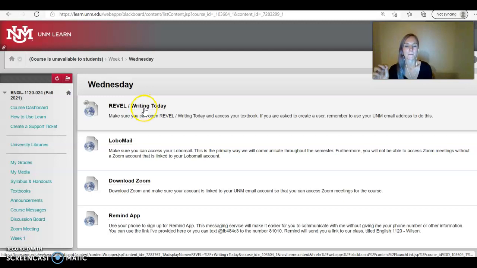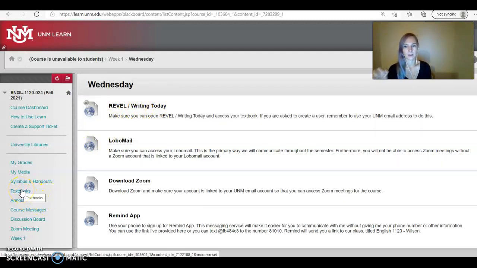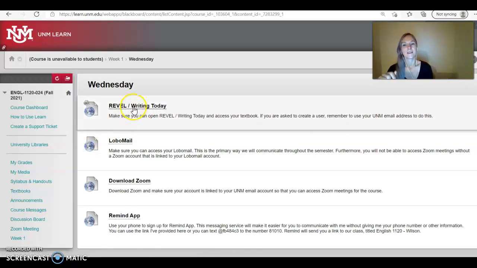Okay, so this is often the most difficult one, is signing up for your Revel account. What this actually is is your online textbook. So you'll be able to access it this way through the folder or over here under textbooks. Okay, do not buy a new book. You've already paid for it. If it asks you to pay for a new one, then get a hold of me as soon as you can, and maybe you can figure it out, because I don't want you paying for your textbooks twice.